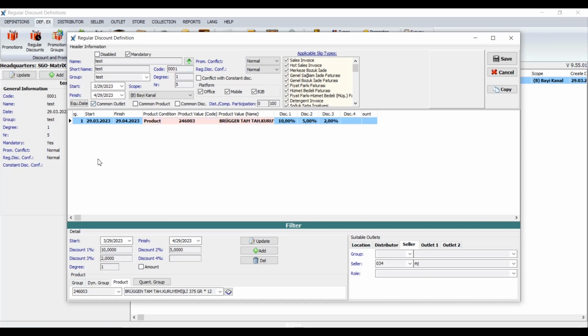You can check the Common Outlet box to apply a discount to all the outlets. You can check the Common Product box to apply a discount to all the products. And you can check the Common Discount box for applying one discount type only.